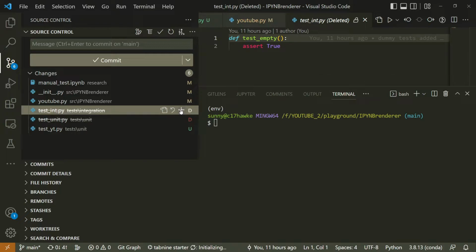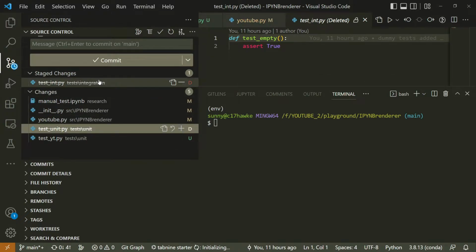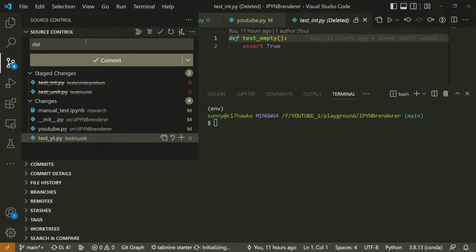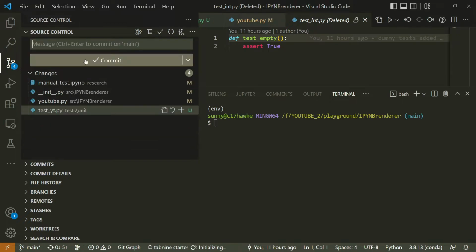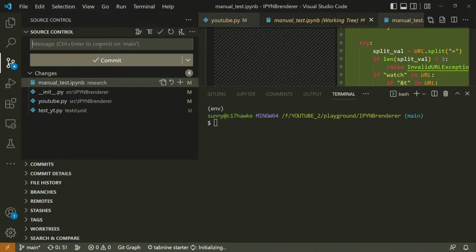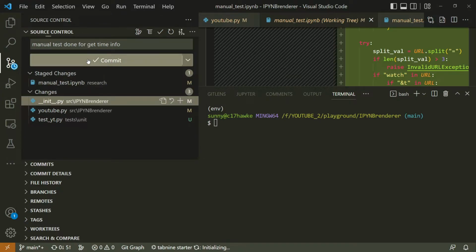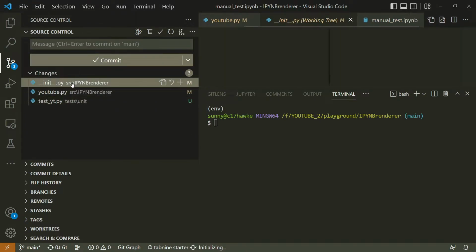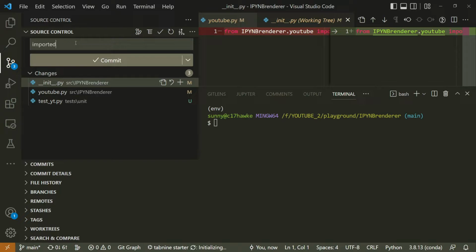So I will just delete this file. I will call it delete. Let's keep it just del, and then the manual test ipynb. Here we have verified or manual test done for get time info. I will commit that the manual test is done in here, and here I will say that I imported get time info for a quick import.